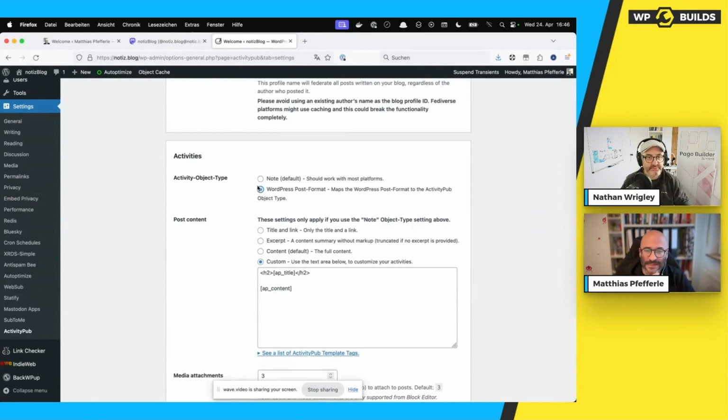So the next one is you can choose between Note. Note is the default thing in the Fediverse. If you want to have your content look nearly the same on every platform, full text, no stripping down, then it's Note. But the downside of it is that your full content will be displayed on Mastodon and every other platform normally.